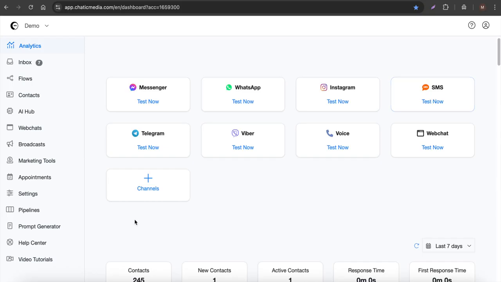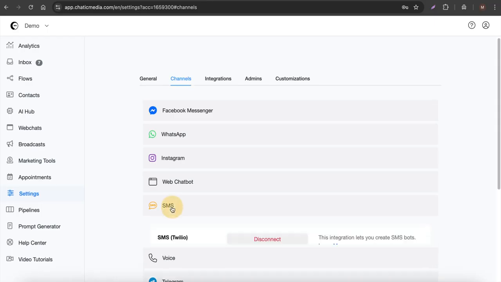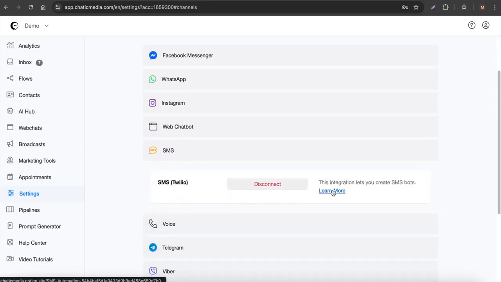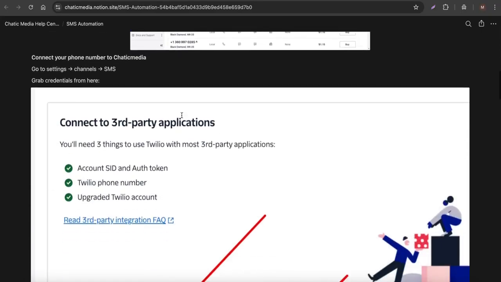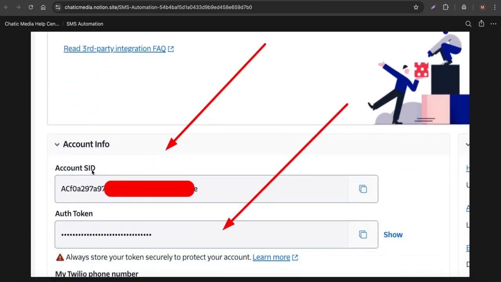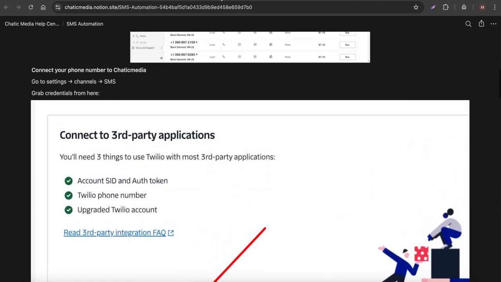You can easily connect a phone number from Twilio via settings, channels, and go to SMS. And if you click on learn more, here you have a guide on how to grab the phone number from Twilio and also grab these details, account ID and auth token, and simply connect it on our platform. So here we have already done it.